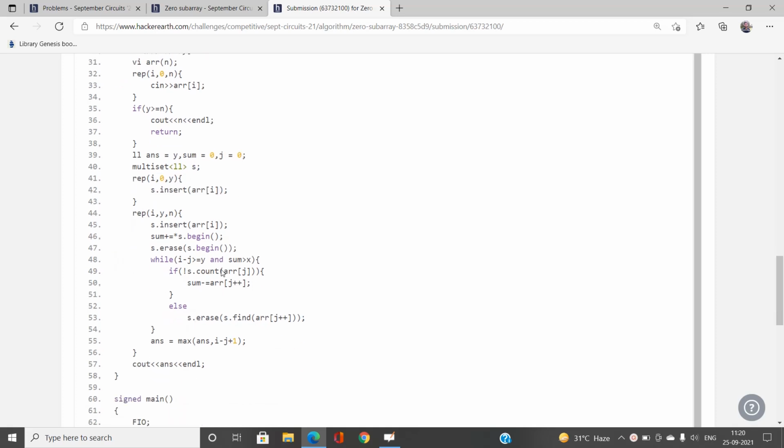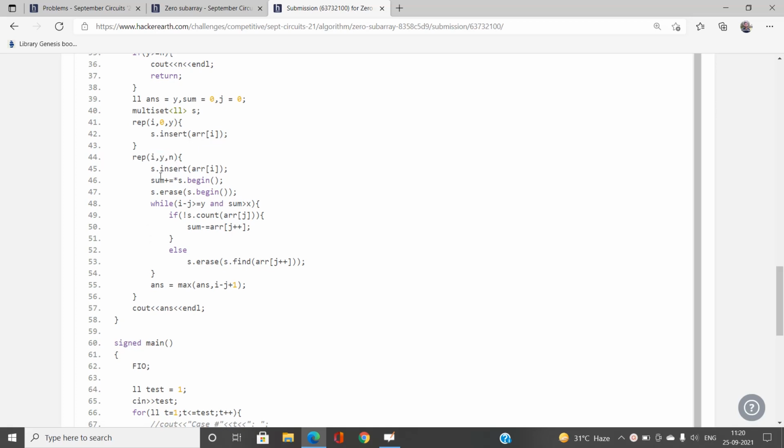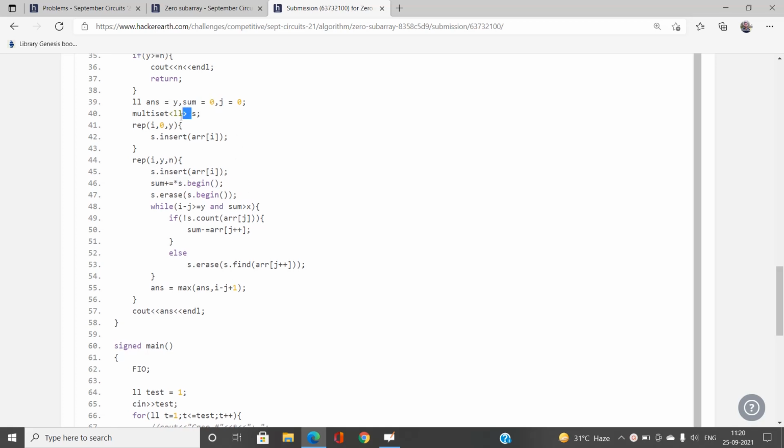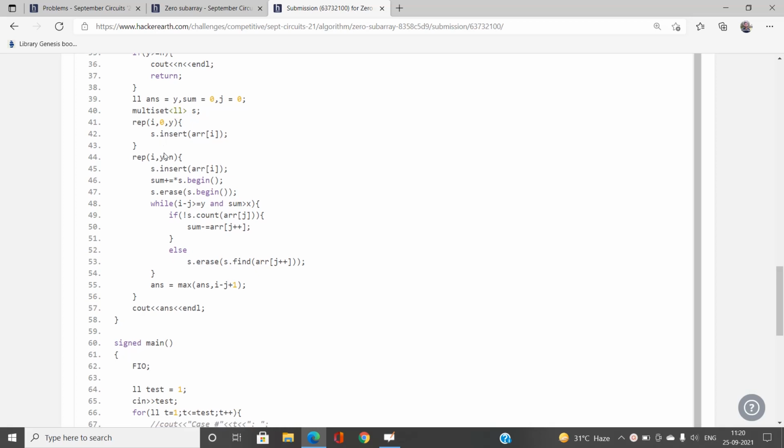Now starting from y, each time I will insert the newly included element into the multiset, and every time I am going to include the value which is smallest. You can see sum plus equal to s dot begin, and this multiset does not have any comparator, so it will just sort the values in non-decreasing order. I will do the two pointer approach. You can see if i minus j is greater than or equal to y, because we can always choose the y elements, that's why I write i minus j greater than or equal to y.